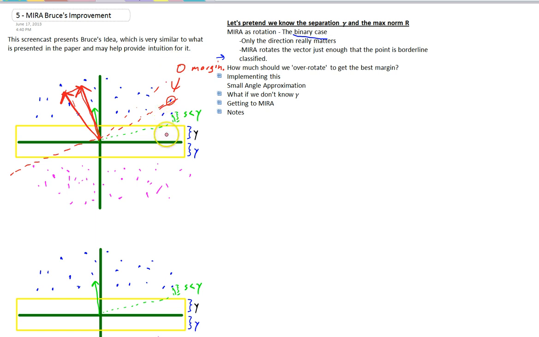Okay, so it would be nice to have a bit more margin. And we can think of this as we just rotated this vector by a certain angle, theta. Since only the direction really matters, right? So yeah, we made it a little bit shorter in MIRA, but whether it's longer or shorter doesn't matter, only its direction matters for how it's going to classify things. And we just rotated it so that this was absolutely perpendicular to that. So maybe if we rotate this a little bit more, then we'll get a better error bound. So that's basically the idea.